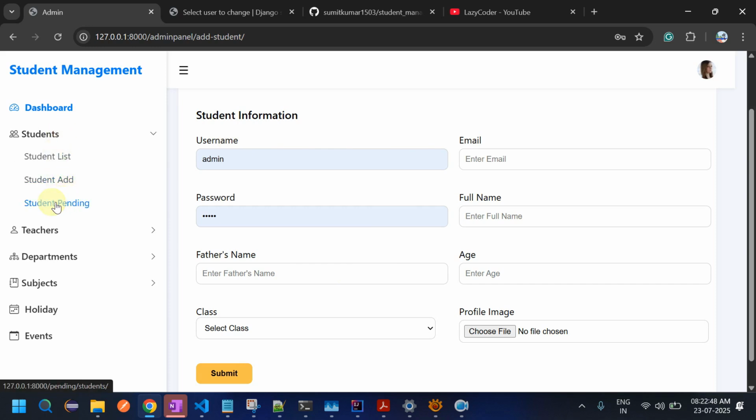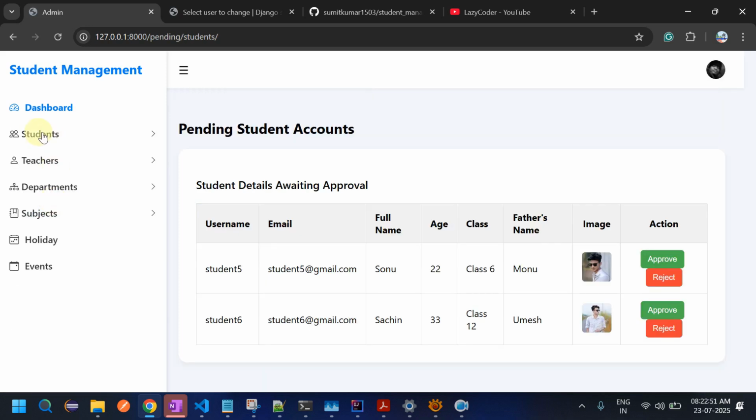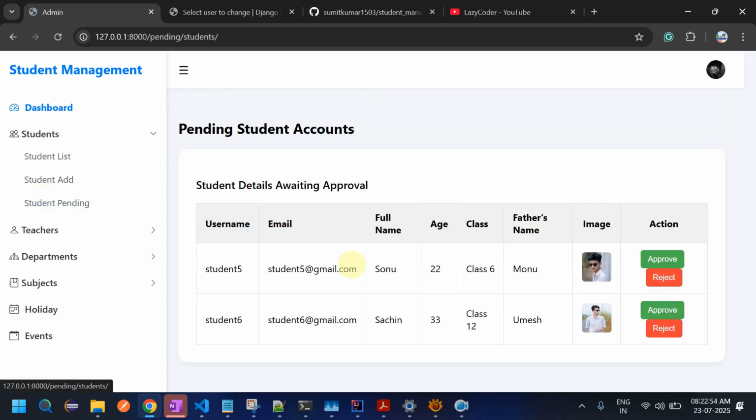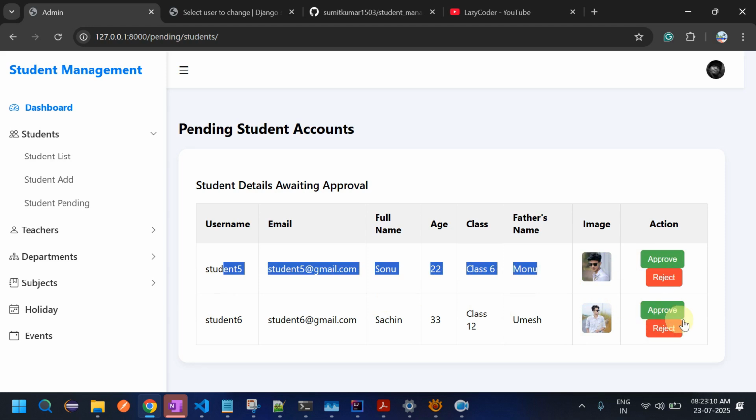Okay, and there is one more option for admin. If the admin clicks on student pending, then all the details of those who have registered through the home page will be shown here. Suppose I click on this approve button, then only student 5 can log in to the system. And if we reject it, then student 6 can't log in.